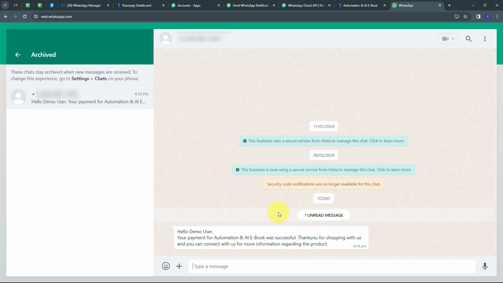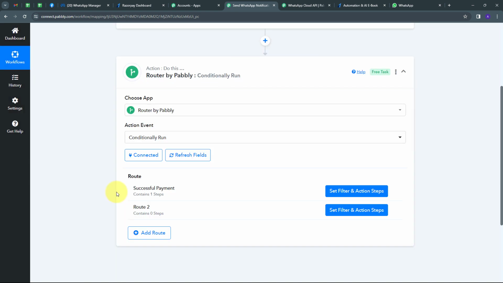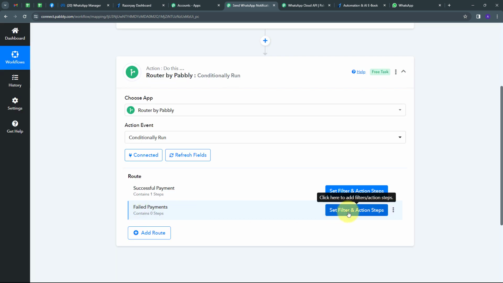Now I'm going to go back to Pabbly Connect. So I have set up this route for successful payment. Now I'm going to close this. Now I want to create a route for failed payments. So I'm going to click here on this 3 dot button and I'm going to rename this route. And I'm going to rename this for failed payments. And I'm going to click on update. And now I'm going to set filter and action steps.